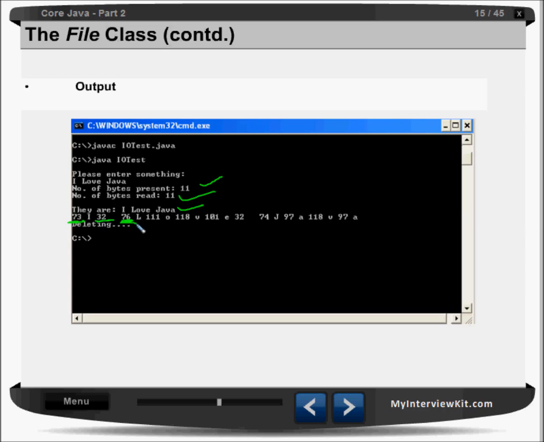So I has byte 73. After that I have written I love, right? So I has 73. What about this space? So space is 32. 32 is the byte for a space. Again 76 for L. Okay, so for O it is 111. So it is like that.